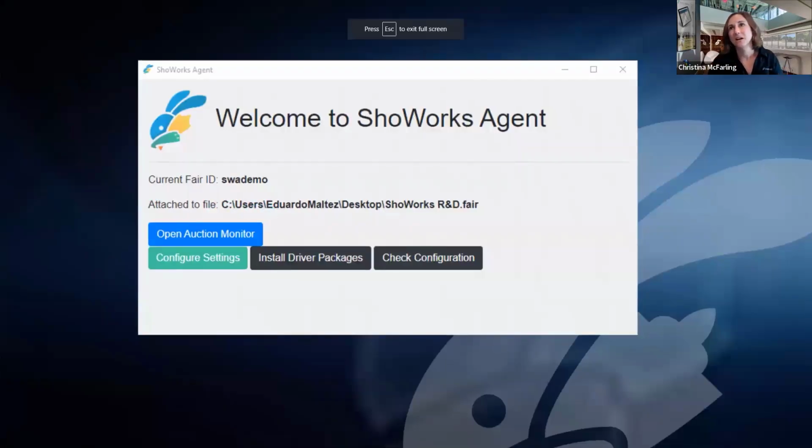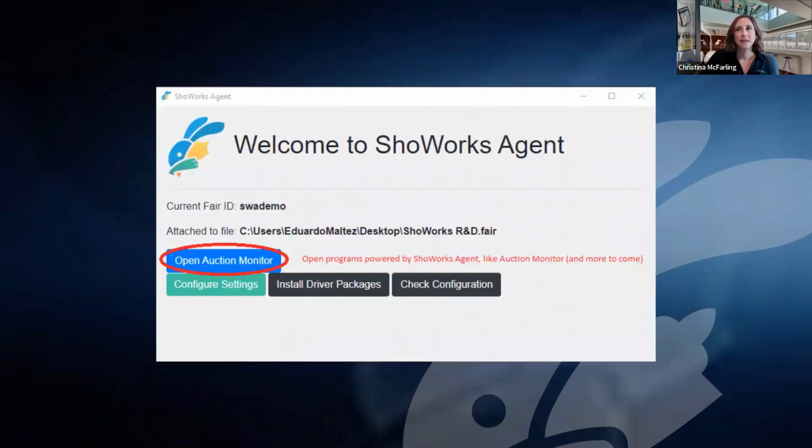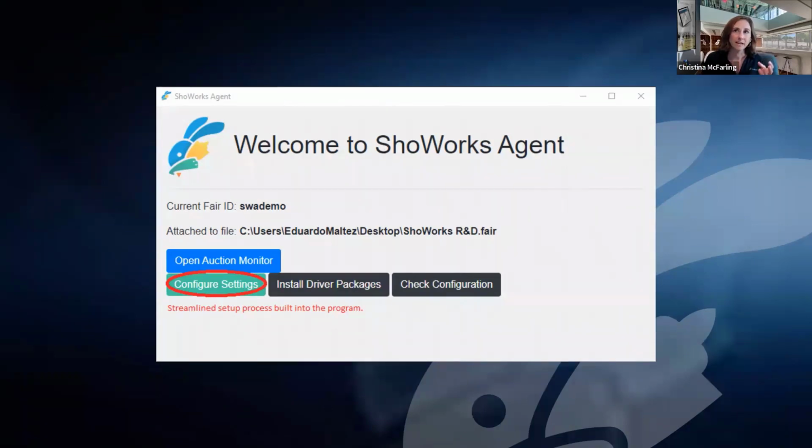when you've installed the ShoWorks agent, you are going to have the ability to see this window. It's welcome to ShoWorks agent. Once you see that, then you are going to click Open Up Auction Monitor. When you have Open Auction Monitor clicked, this allows for add-ons and buyers to run real time, make sure that everything is happening appropriately. Secondly, you're going to have configure settings.